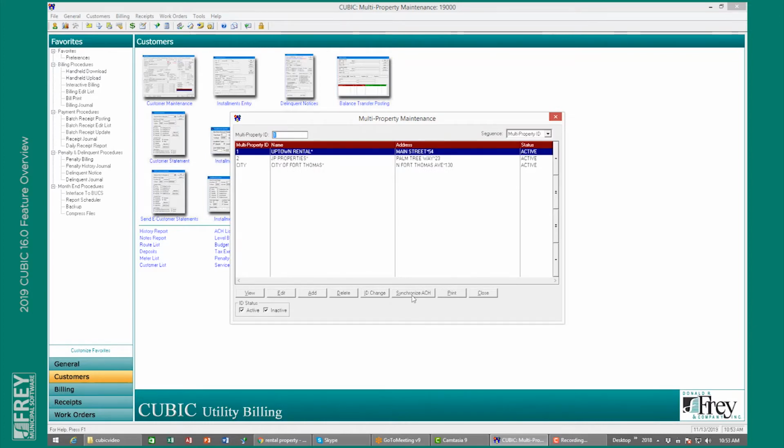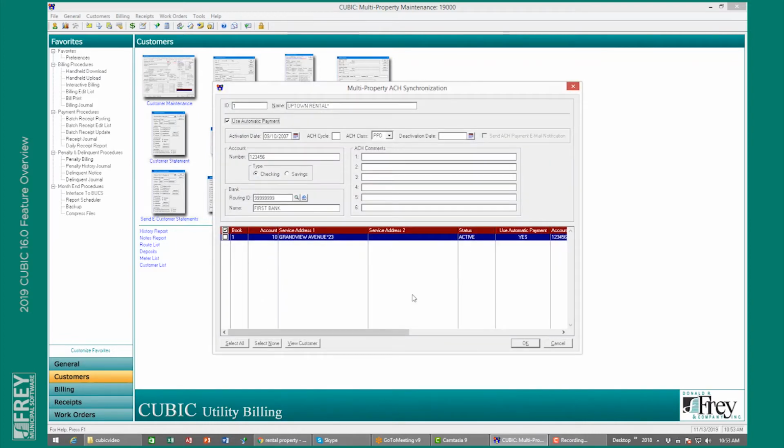There is also a Synchronize ACH button. When this option is selected, ACH information for the first customer with the multi-property ID will be loaded into the screen. A grid also lists all of the customers associated with the multi-property ID along with their ACH information. Once the information at the top of the screen is updated, the user has the ability to select which customers in the grid should get updated with the new ACH information.